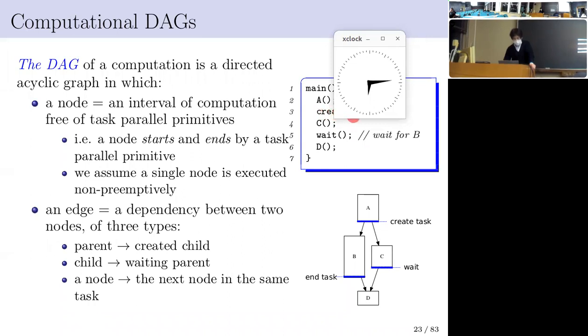So let's say, right after A, you create a task. Well, this is exactly what pragma OMP task does. Let's write it in a pseudocode-like fashion, with create task. So the node ends when you create a task, right? This is a node in the computational DAG.